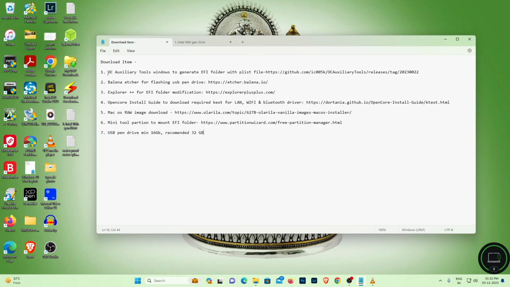First, take a look at the requirements needed for this installation. OpenCore Auxiliary Tools for Windows, to generate the EFI folder with the plist file. Balena Etcher for flashing the USB pen drive. Explorer++ for EFI folder modification. The OpenCore installation guide to download the required kexts for LAN, Wi-Fi and Bluetooth. Then we need the macOS raw image. MiniTool Partition Wizard to mount the EFI folder, and a USB pen drive of minimum 16 GB, recommended 32 GB. I will provide all the links in the description of this video.